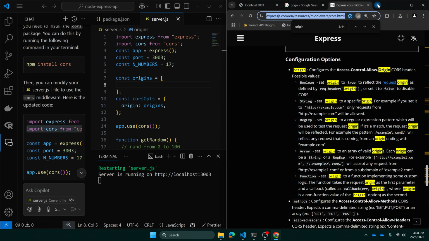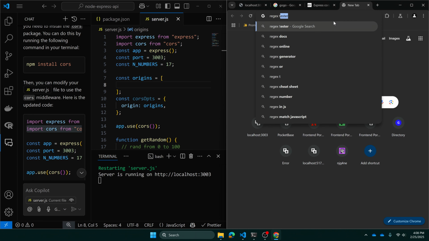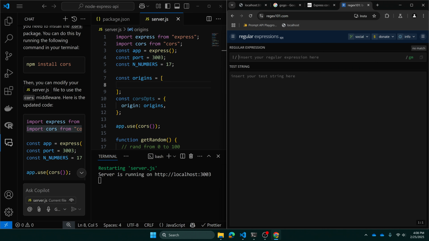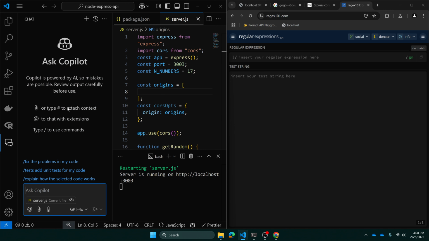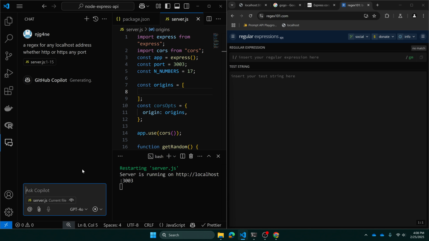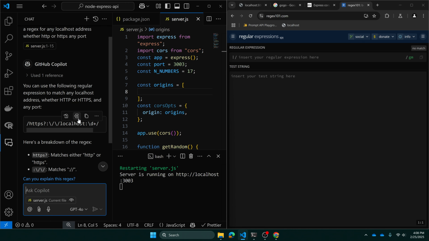addresses. So let's use a regular expression, a regex tester, to make sure that we build our regex correctly. Regular expressions are just a way to match multiple strings based on a little formatting language. So we can also use Copilot to help us with regexes. It's pretty good at those. So we can say a regex for any localhost address, whether HTTP or HTTPS, any port. So we can copy that, insert it here, and then we can test it out.